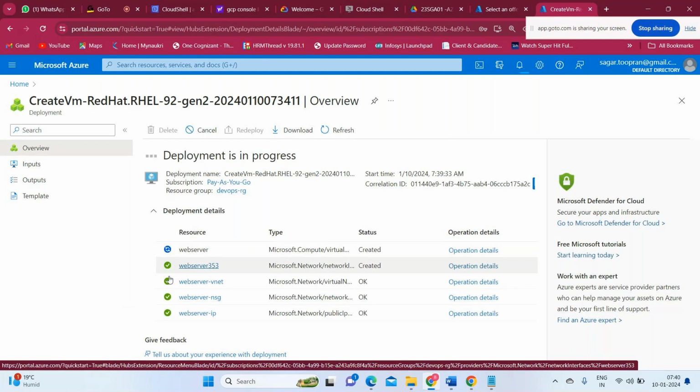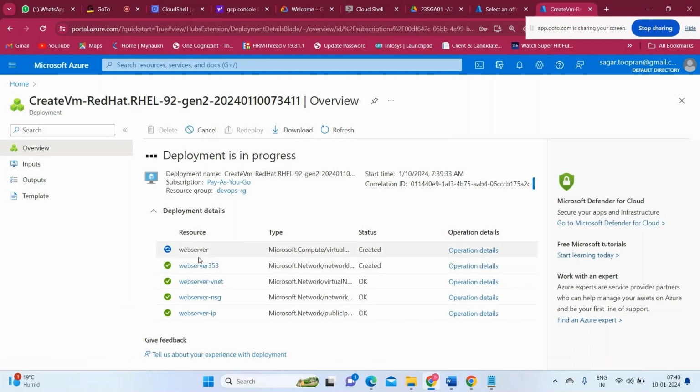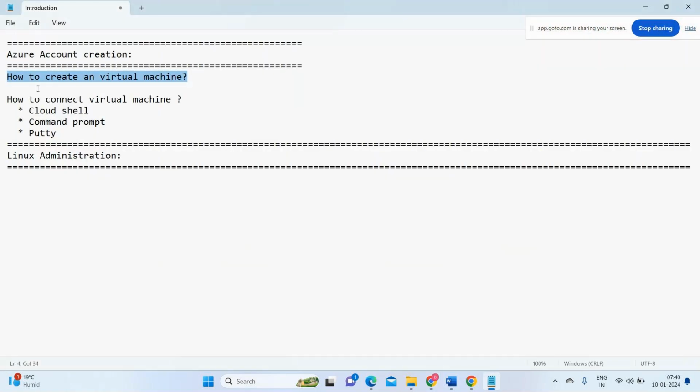So first create your account, and then we are learning how to create a machine. Next, I'll show you how to connect to this machine.